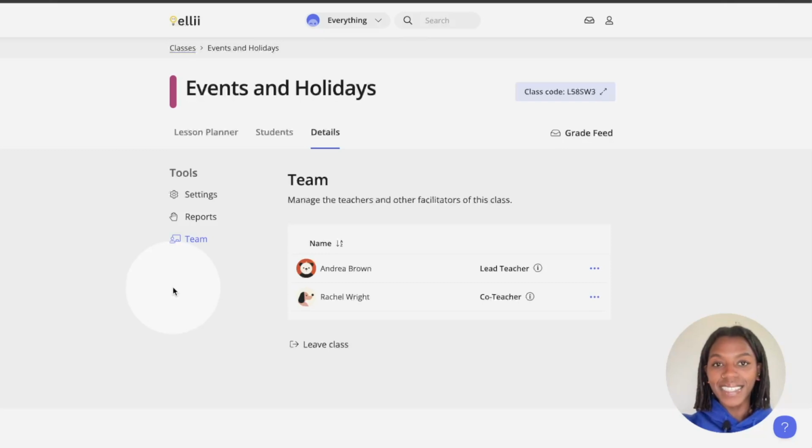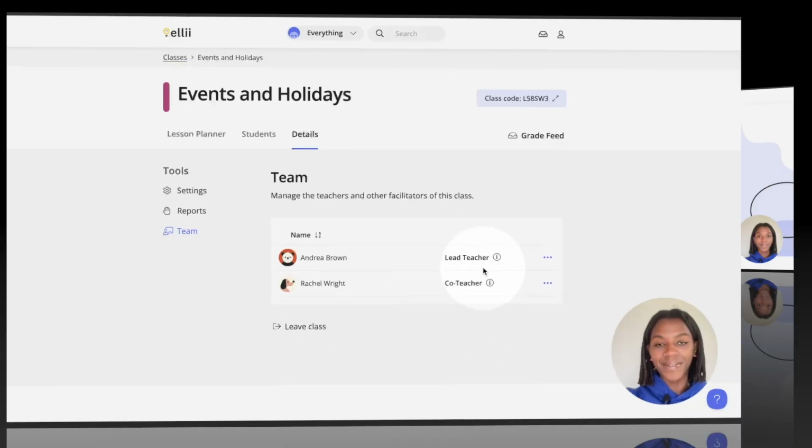Lastly, you can see the teachers a part of this class. Click Team on the left to view the lead teacher and any co-teachers.